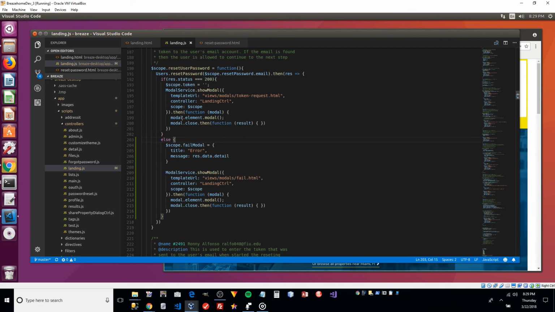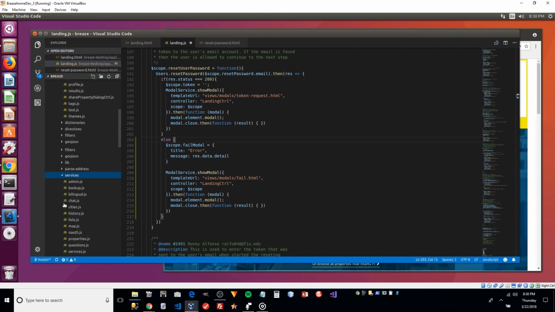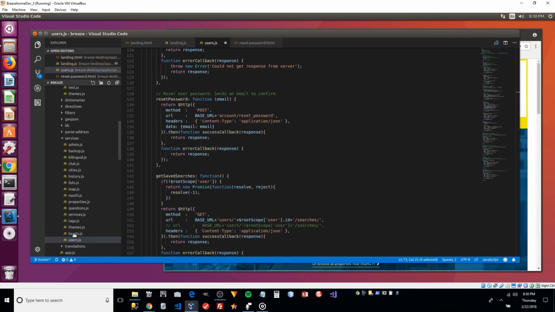Here inside reset user password, the first thing that we're going to do is use a service. The services are inside the service folder inside the scripts. So inside the service, we're going to show the user service, and then let's go for the reset password method. Here in the reset password method, we make a post to the backend, and we use the account reset password URL. I'm going to send the email in the payload.